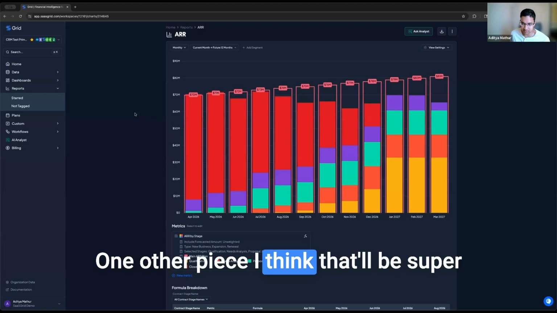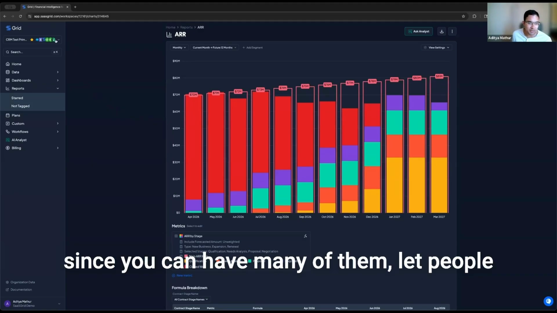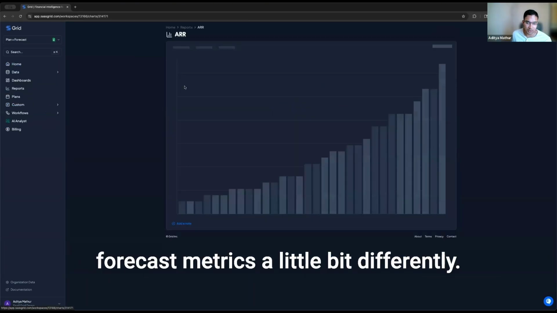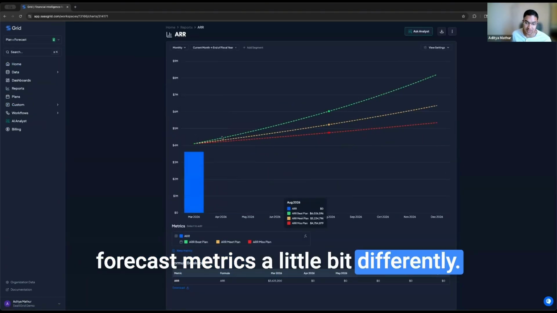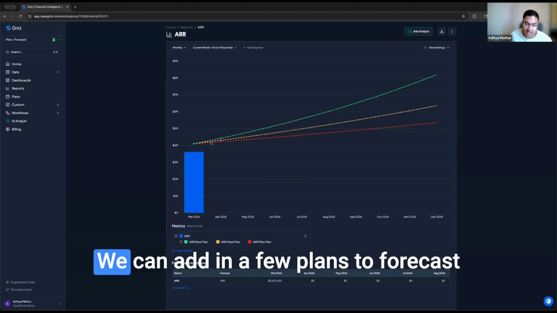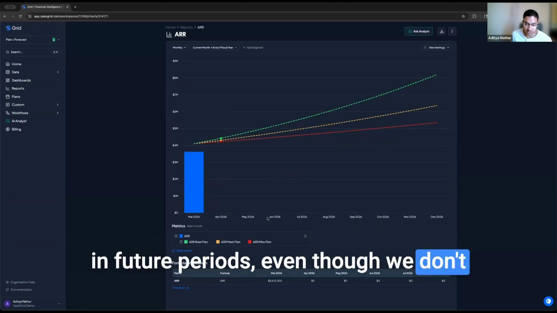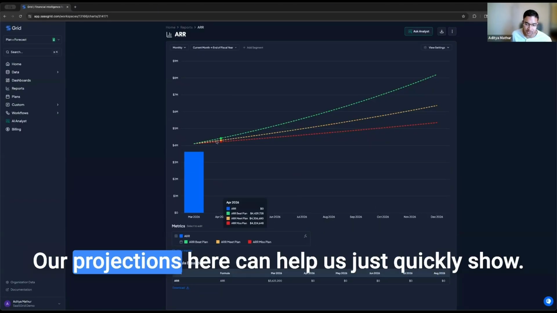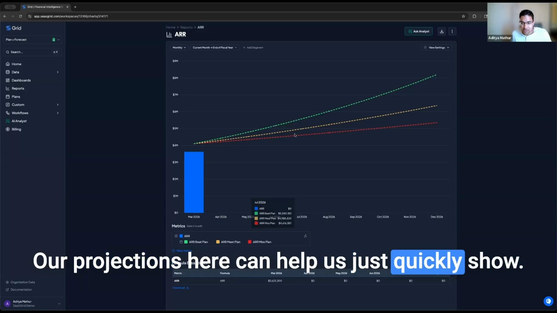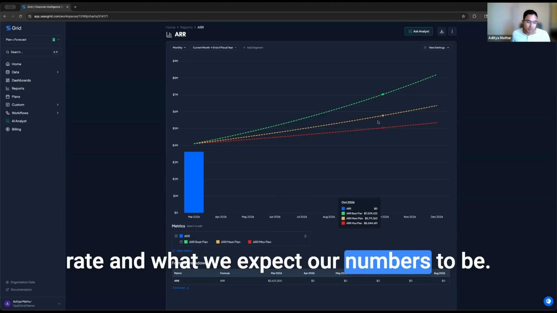One other piece I think will be super helpful for folks is that plans now, since you can have many of them, let people forecast metrics a little bit differently. So this, for example, is March 2026 ARR. So we know where we're starting here. We can add in a few plans to forecast and show what we expect the ARR to be in future periods, even though we don't know necessarily what that number is. Our projections here can help us quickly show here's where we expect to be with this growth rate and what we expect our numbers to be.